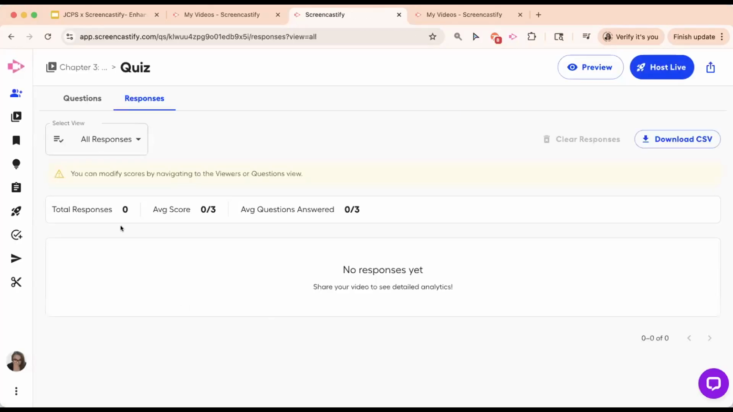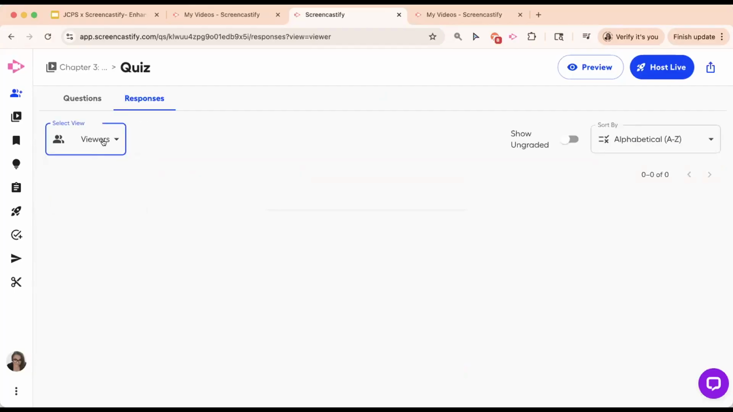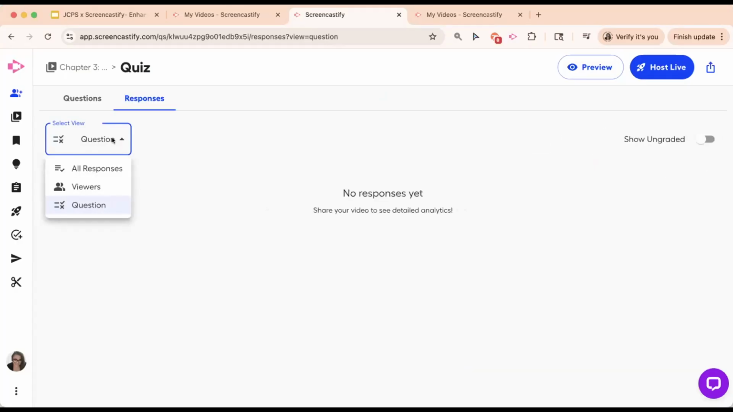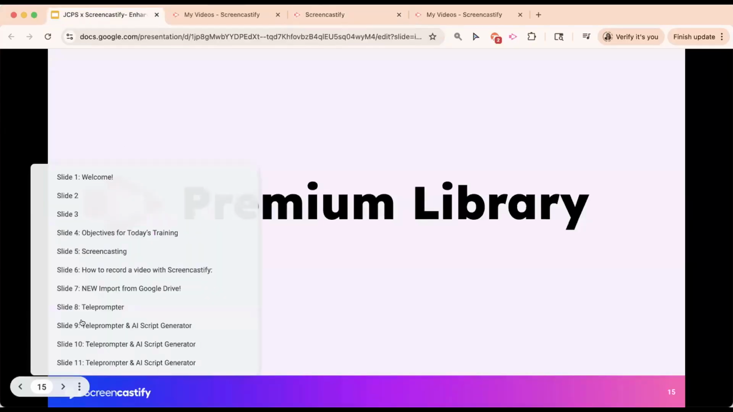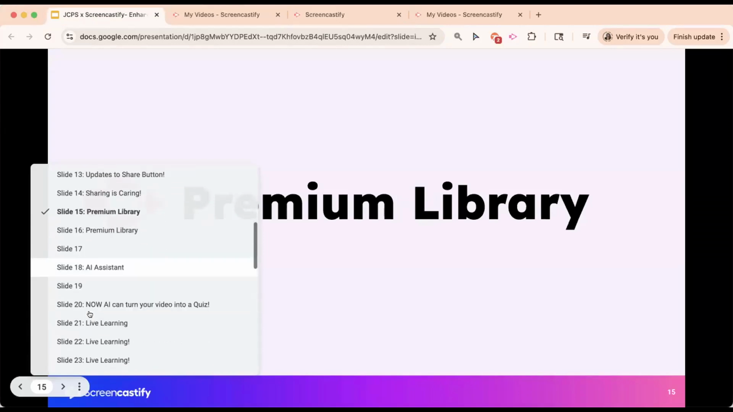So you can see immediately how your class did based on either all responses by viewers, or by question. It's lagging a little bit, so it's taking a minute to load everything. Okay, and it'll load everything. You can also show your ungraded stuff. But that is our new live learning. So I hope you enjoyed it, or at least have some ideas of what you could use it for.